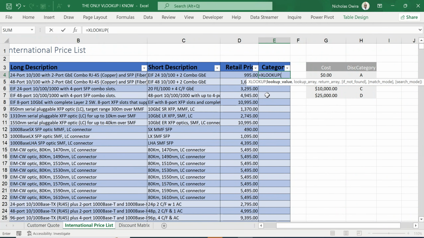Now here we have a number of arguments. The first argument is the lookup value. The lookup value is the value that we know and we want to use it to look up other values from a table or a range. Then we have the lookup array. The lookup array may be a table or it may be a column from where we want to find where our lookup value falls. Then we have the return array. The return array is the column or the table from where we want to return the values.